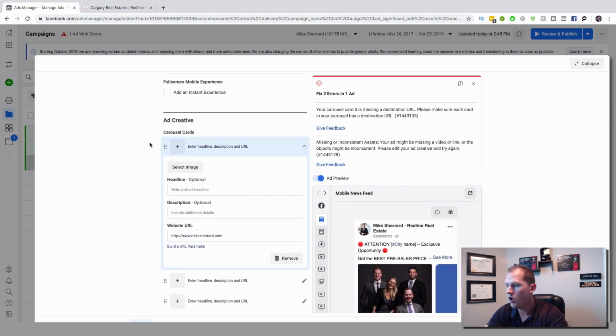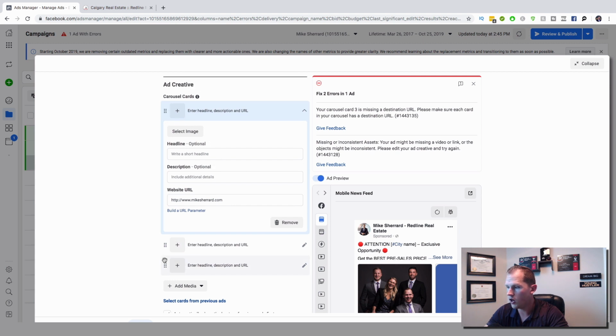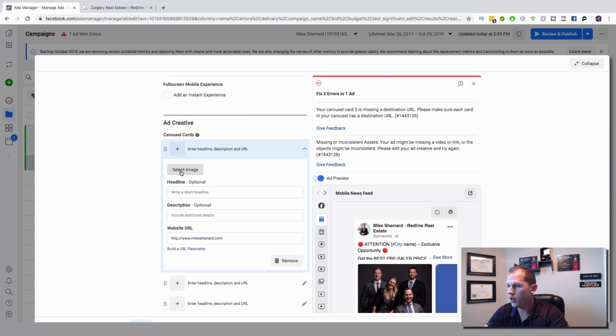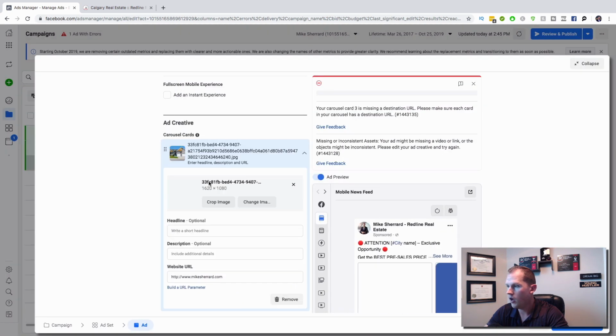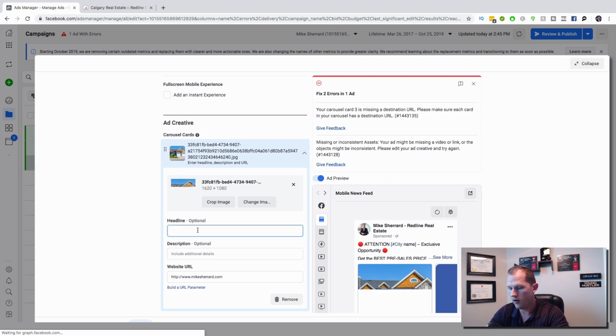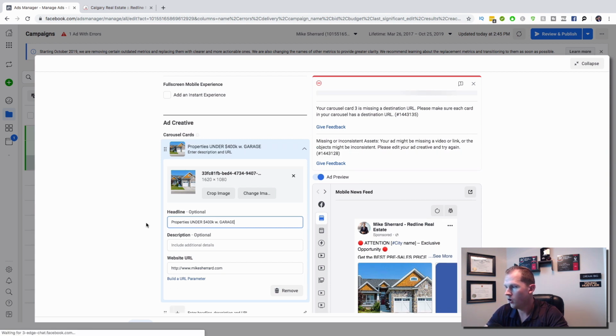Now with carousel, we get options here. We have the first card, second card, third card. We can add multiple cards. Now, what we're going to do is we're going to select an image. So we'll just choose this property here and I'll show you guys an example of just one, and then you can create as many as you need. So what I'll do here is say properties under 400K with garage. Okay? So that's all I'm going to do.